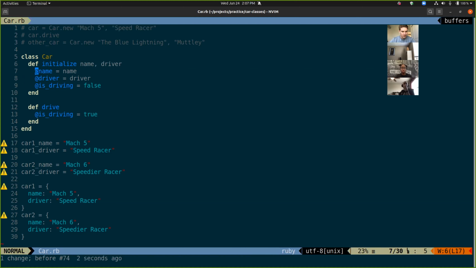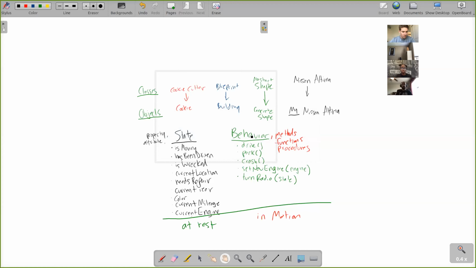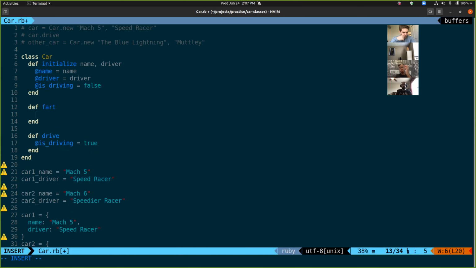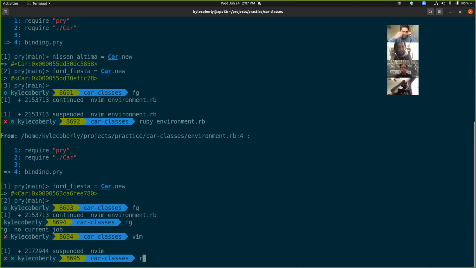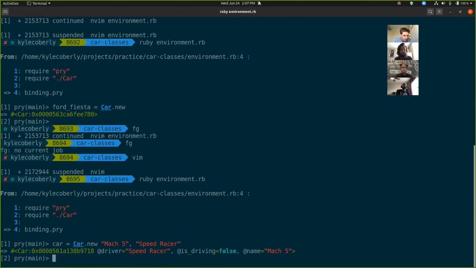You cannot directly access an object's state. The only way you can access an object state is through its behavior. So if I want to be able to read the name, I need to make a behavior, call it whatever I want, and have it return the state. So if I do that, and I say car is Car.new Mach 5, Speed Racer, like that. All right, cool.